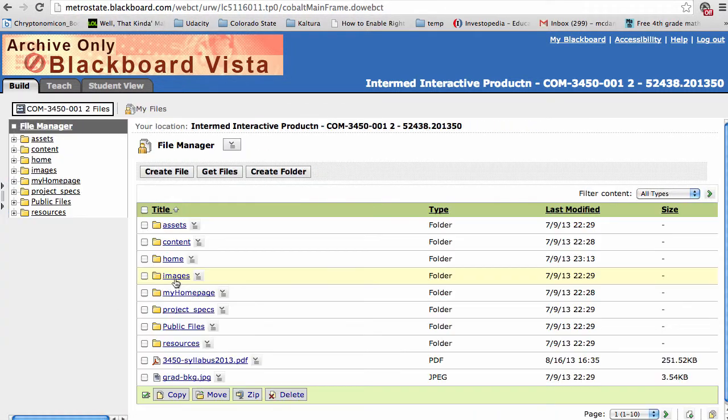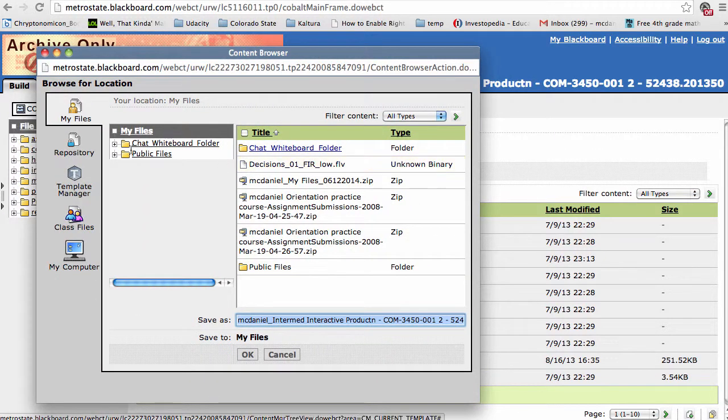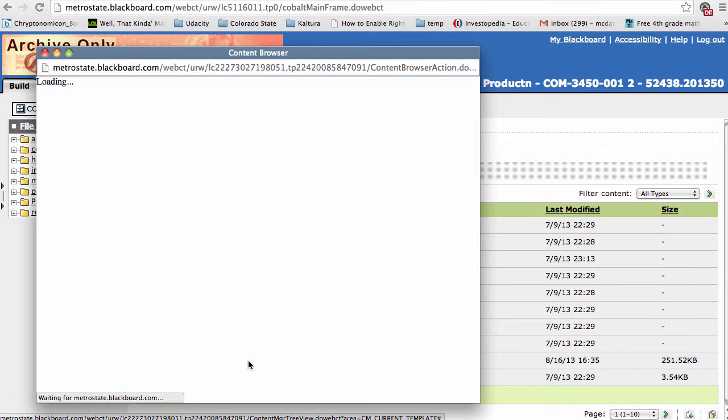From File Manager, we're going to repeat that same process where we go ahead and select all of the files and folders by clicking the little check mark next to Title, and then we'll create a zip file, and then we will download and save from there. So it's the exact same thing, we just create a zip file. In this case, I can put it back up into My Files, or I can keep it, I would recommend doing it in your class files, and we'll go ahead and say OK.